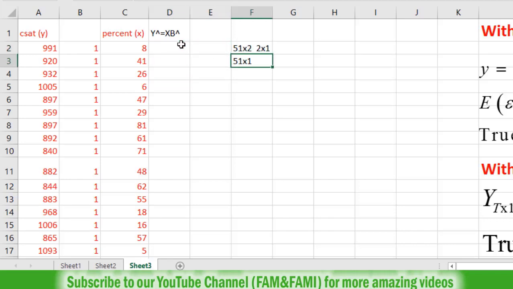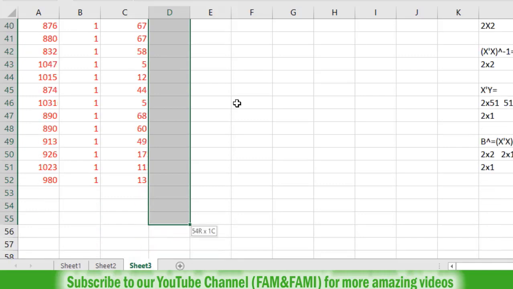So I need to highlight 51 rows and 1 column. Start at this cell. This is column D and row number 2. So we have highlighted one cell, then 2 cells means 2 rows, 3 rows, 4 rows, and you need to go up to 51. So here it is. We have selected 51 rows and 1 column. This was the required dimension of y hat.